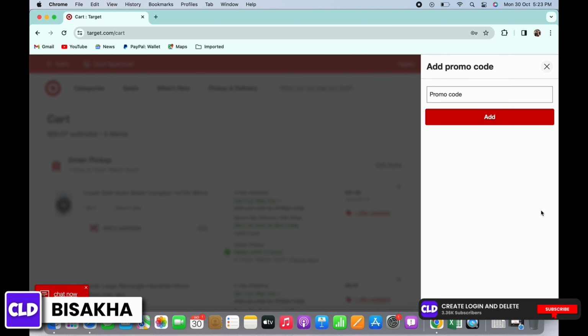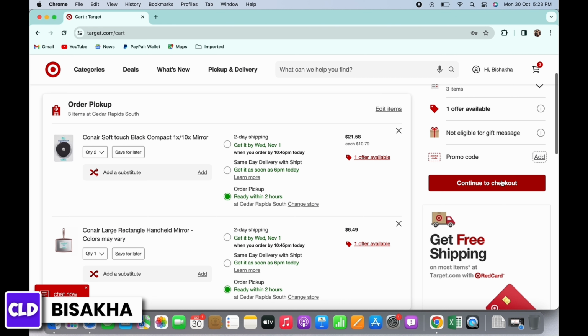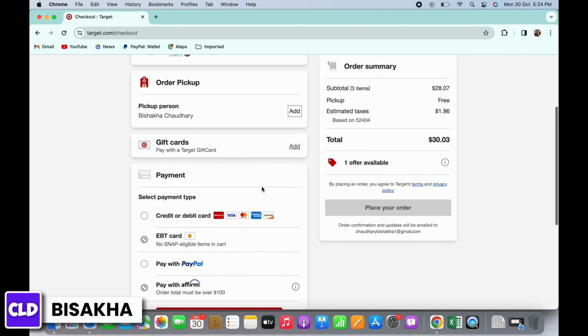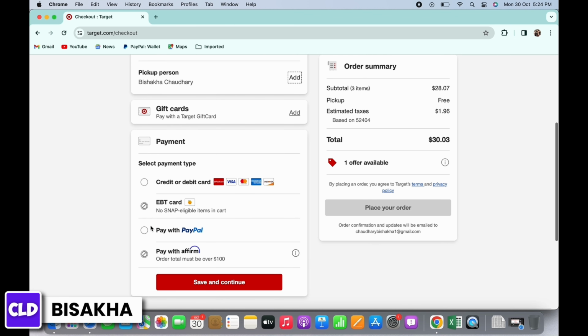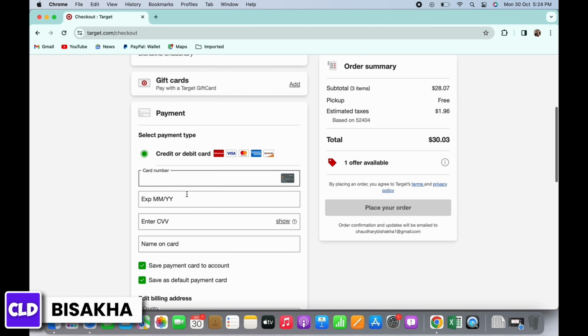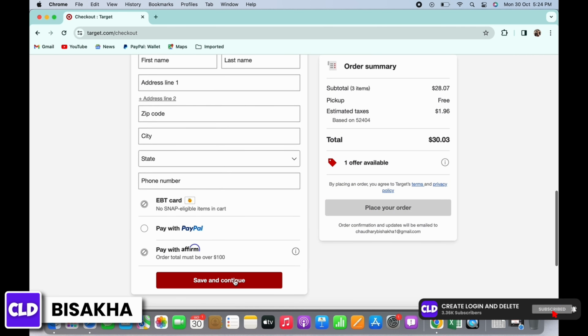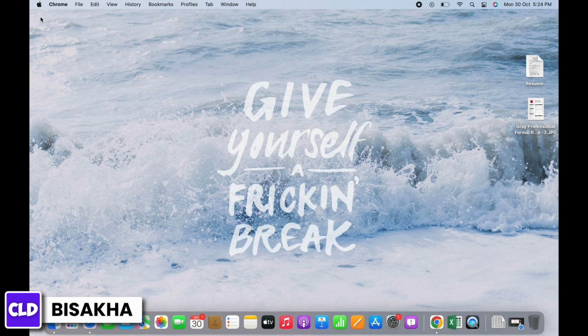Tap on promo code if you have any promo code and then go ahead and tap on continue to check out. Here, choose your payment method. If you are paying through your credit card or your debit card, then add in your card details. Also, enter your billing address correctly. Once entered, tap on save and continue. And with this, your order will be placed. And this is how you can shop online at Target.